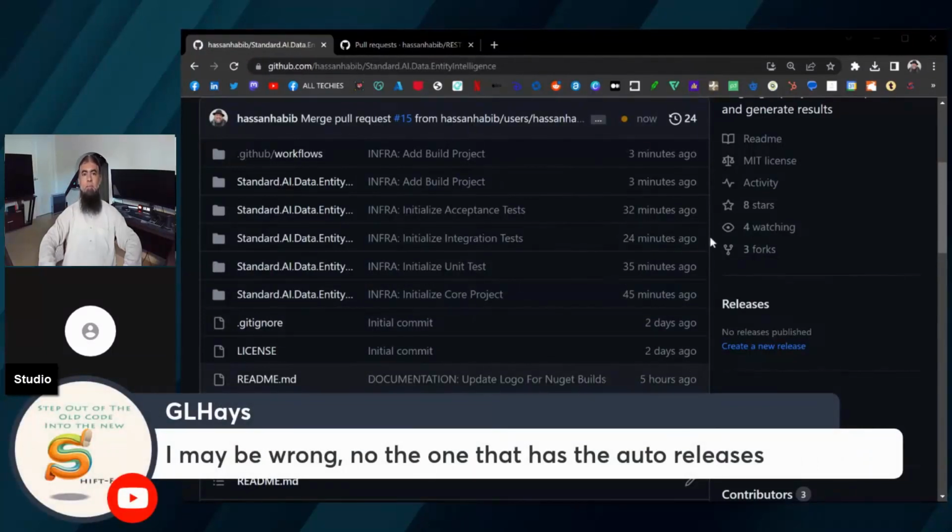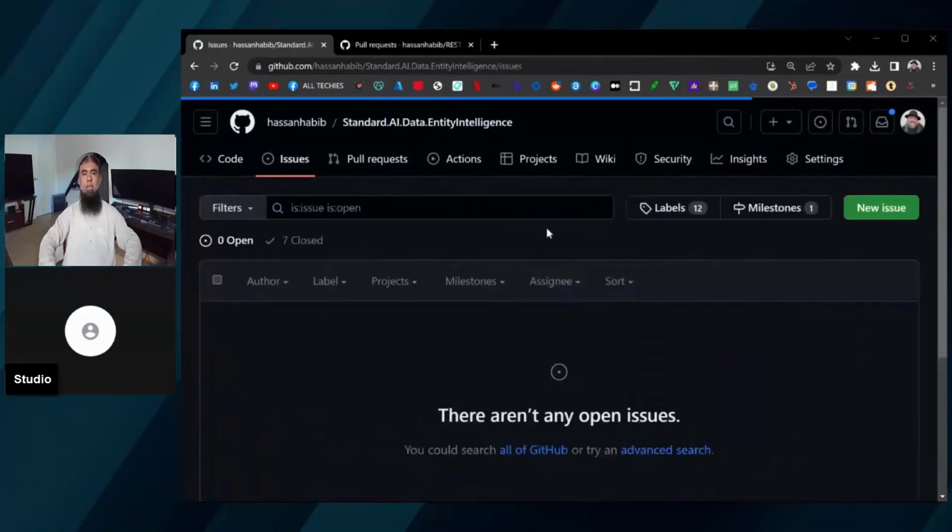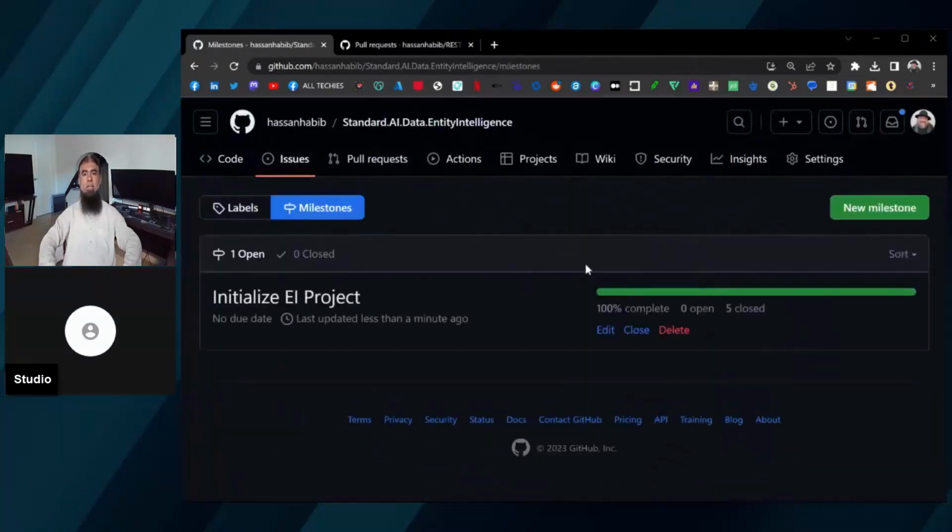Gregory says I may be wrong. No, the one that has the auto releases. Okay, maybe .NET itself. I'm not sure. Anyway, what this means is that this milestone is basically done. So you see it's 100% complete. We have nothing else here to do on this milestone, right?